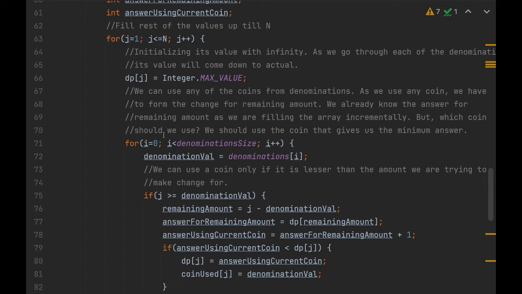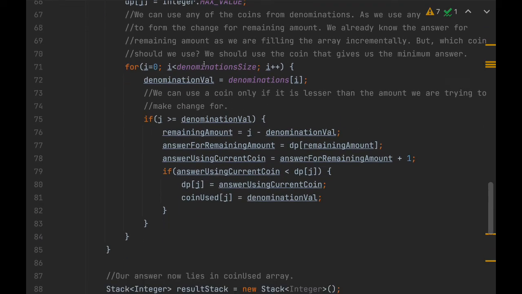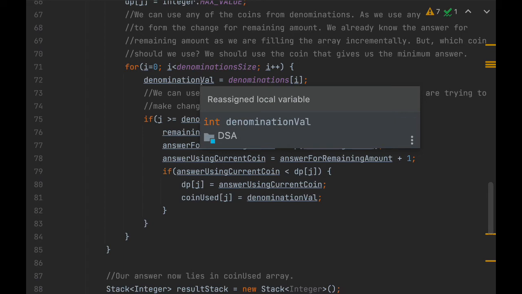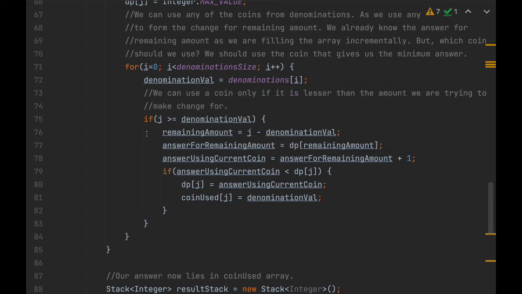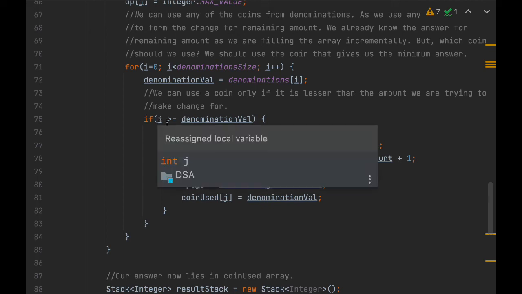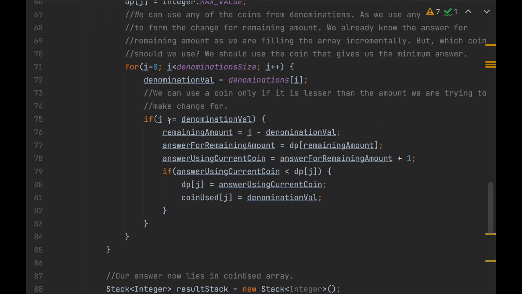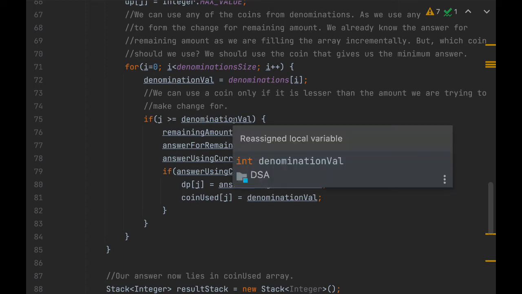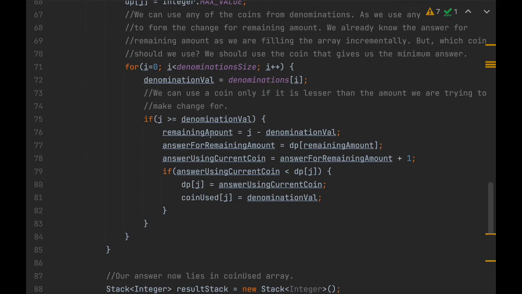Now, to fill dp[j], we have to go through all the denominations. So we go through all the denominations, and in every iteration, we have the denomination value that we are using. Now, a particular denomination is useful to us only if it is lesser than or equal to the target amount that we are trying to make. So we have this condition. Now, if this condition is true, then we will have some remaining amount, which is positive.